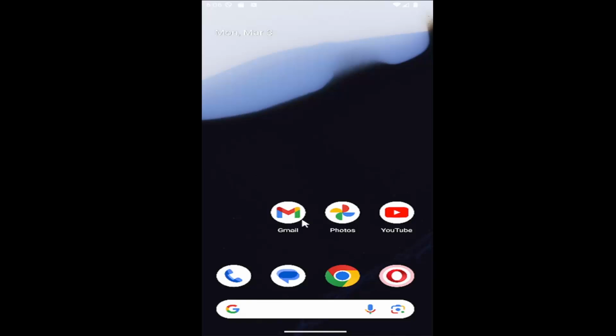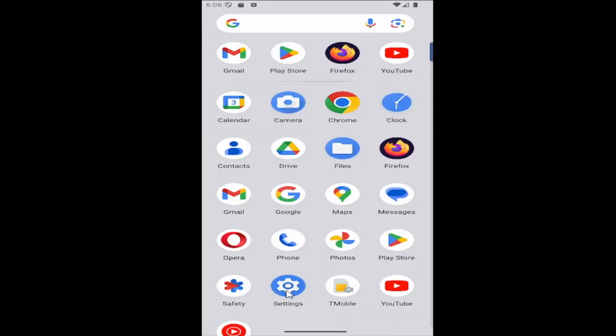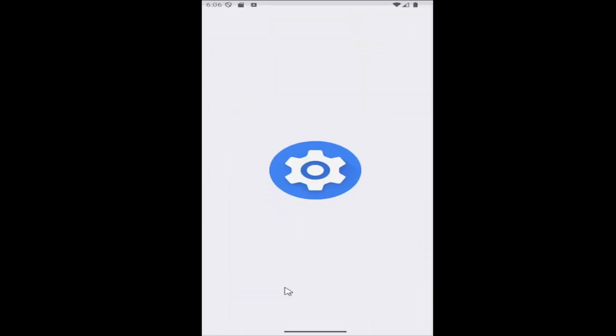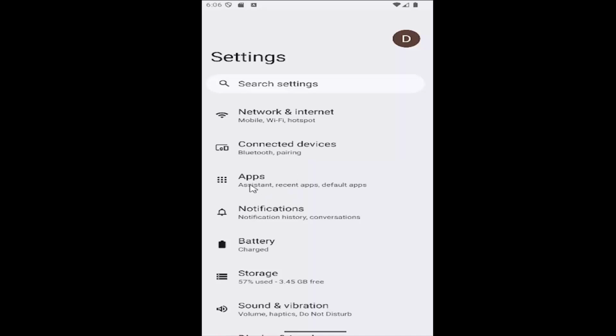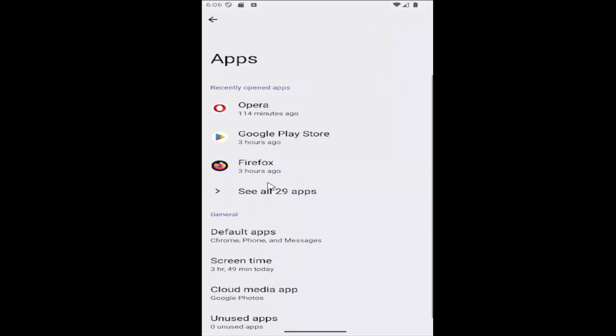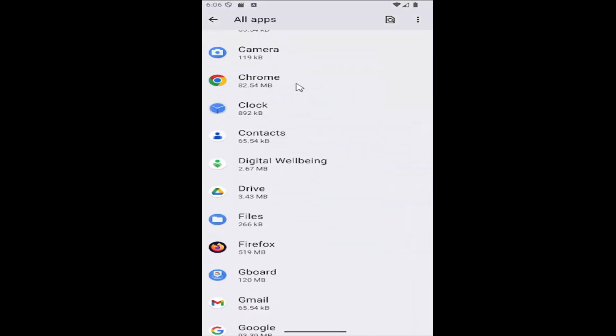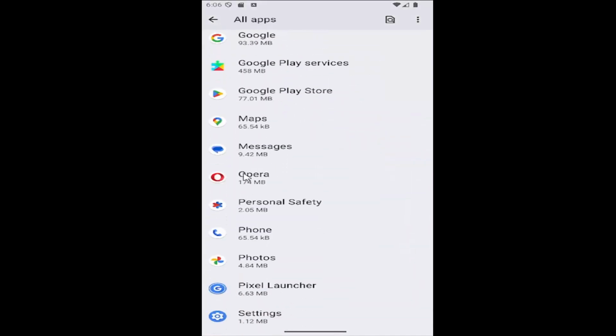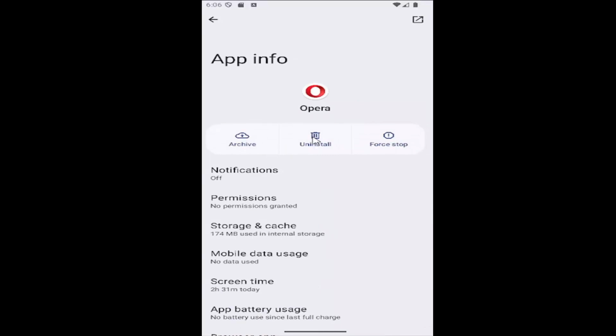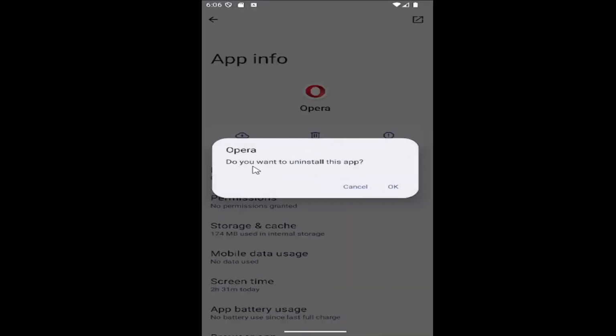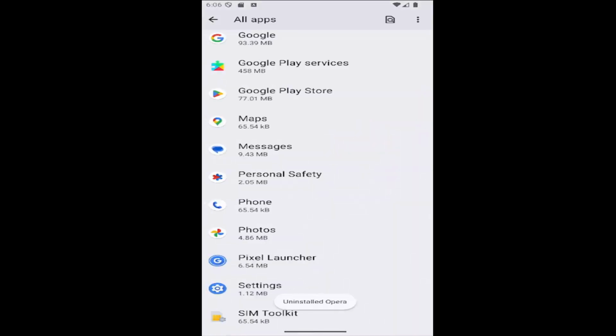So all you have to do is swipe up on your home screen, and you want to select the Settings gear button, and you want to select the Apps tile, and then you select where it says See All Apps. Scroll down and select Opera, and then select Uninstall. If you want to uninstall the app, select OK, and that's all you have to do.